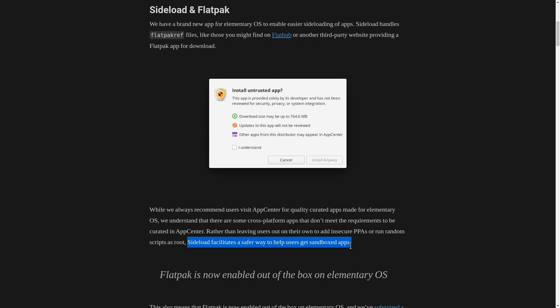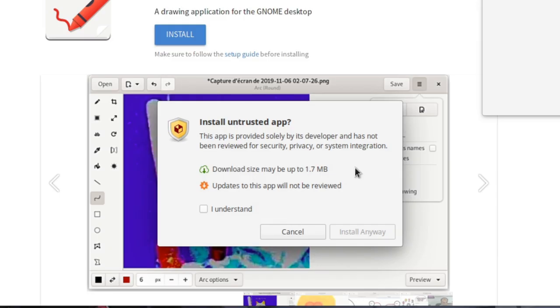Sideload will do two things. First, it will install the Flathub remote, and second, it will install the app and all necessary runtimes, in this case GNOME Platform 3.34. One thing is the awful UX, with whatever windows popping up, instead of AppCenter. But there is something much more terrible than this.